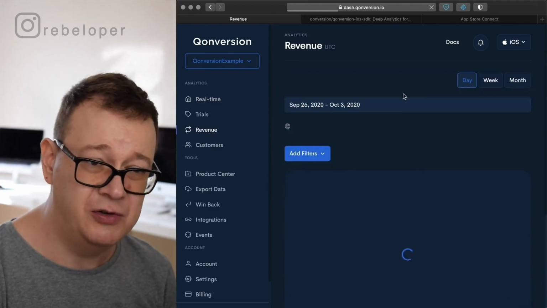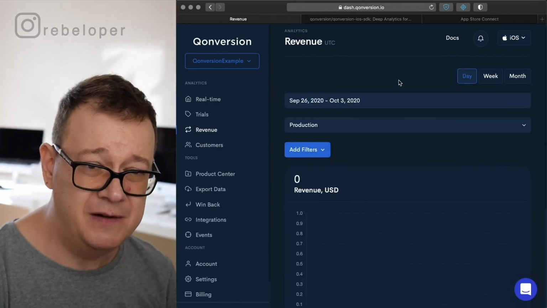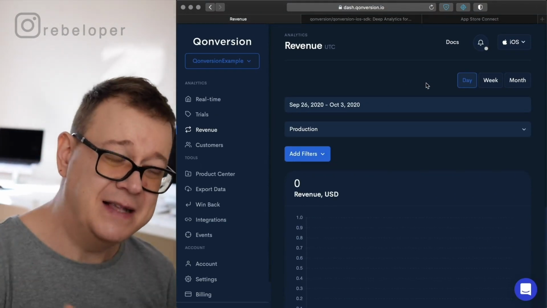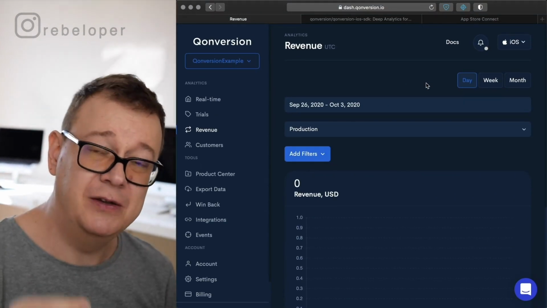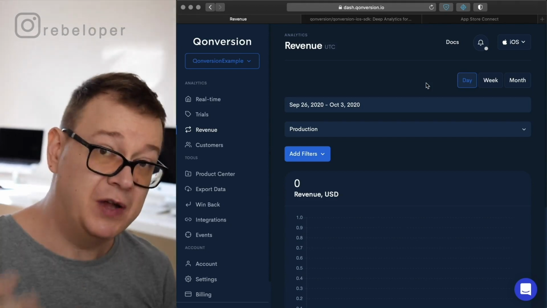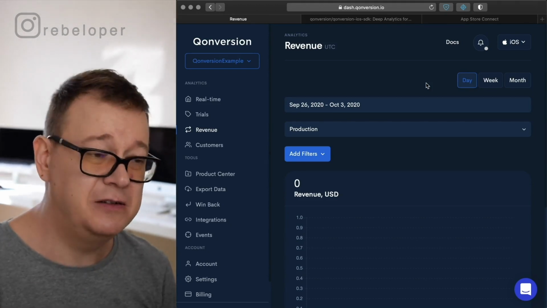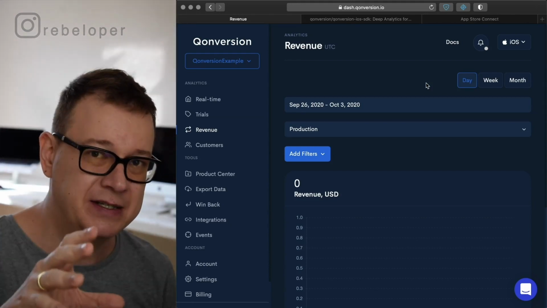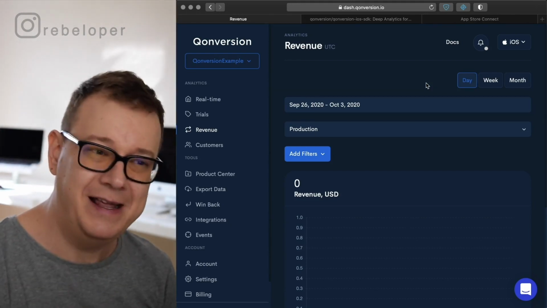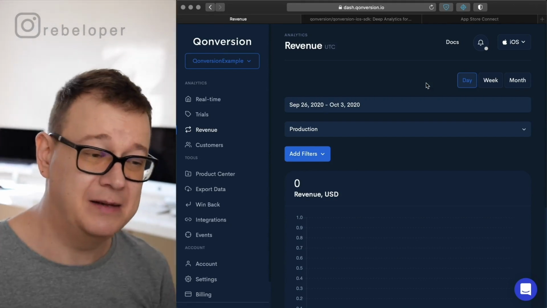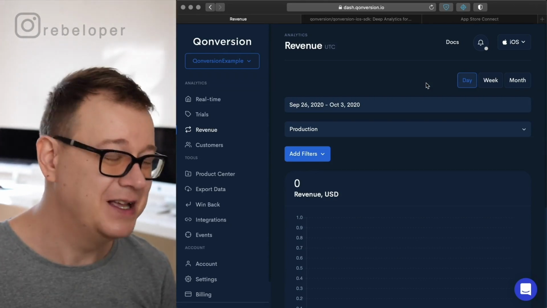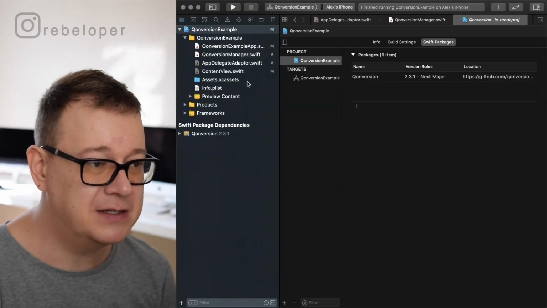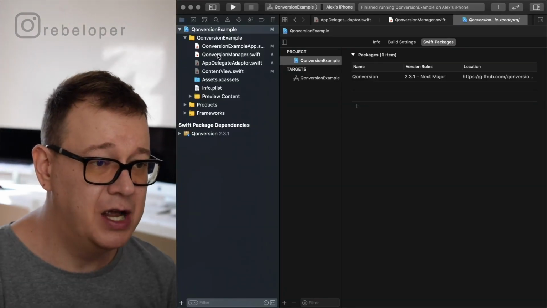For example, let's go to revenue, and there it is. You can do all of the fancy filtering that you might want to do. You can also filter through production and sandbox. So this is a really powerful feature of Qonversion, not just making in-app purchases really easy, it also has analytics. And by the way, it also has some integrations, but we won't talk about that in this tutorial.